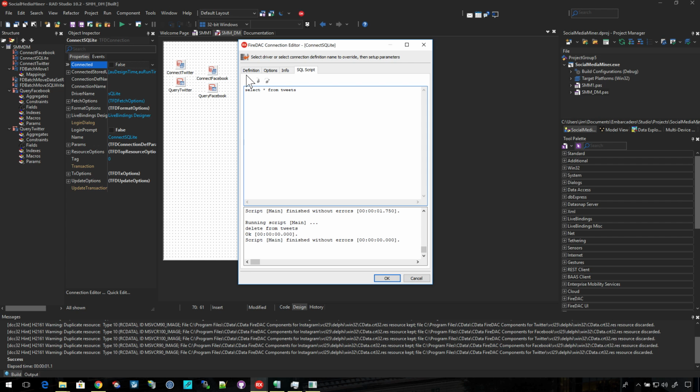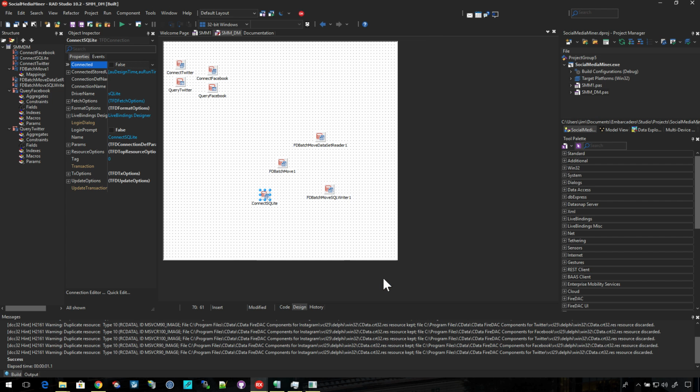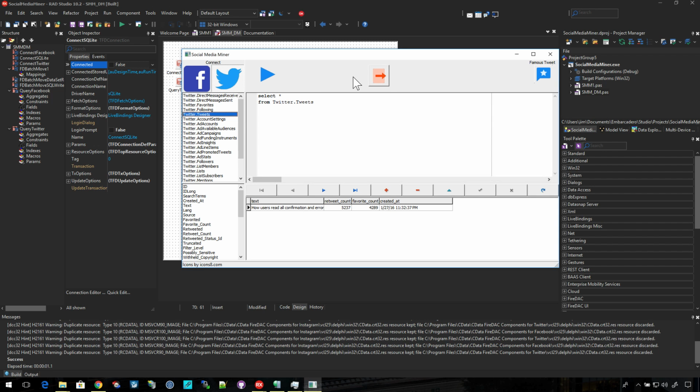So this is the SQLite table. Okay, no rows selected. And make sure that's not connected, because SQLite doesn't have connection sharing. So now if I use this one here, this is going to do the batch move. All it does is call batch move execute, and I have those components set up.